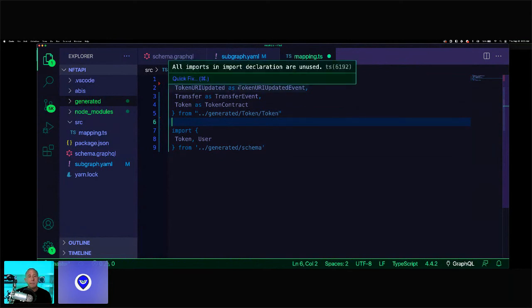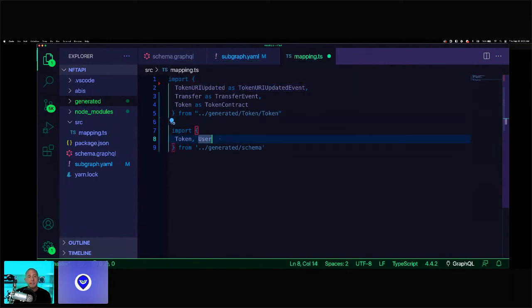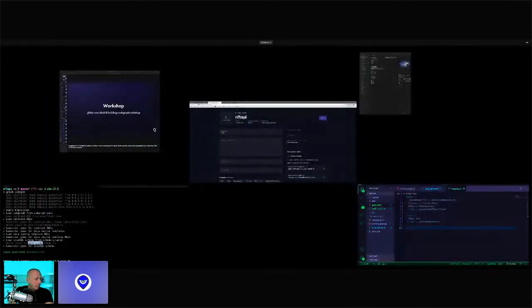So we can have type safety by having these events, as well as a way to talk to the token contract itself. And then the user and the token coming from this file here allow us to talk to the graph node. So we can use those pieces of functionality to talk to the graph node, as well as the graph, as well as the smart contract.